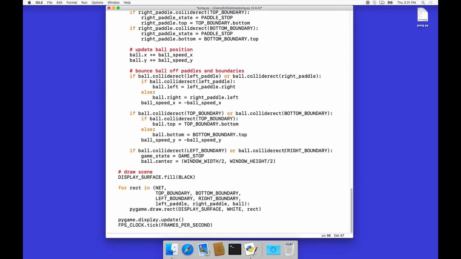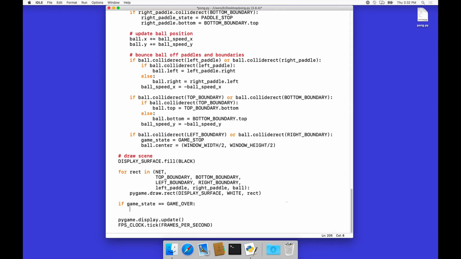So let's go down here, right there, and we only have to display the message if the game is actually in the game over state. So I'm going to do this here. If game state is equal to game over, then we will do the following, and I'm going to explain this in a minute.